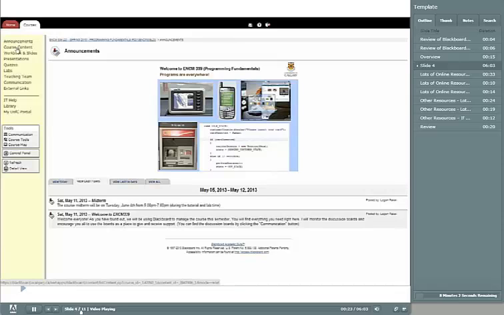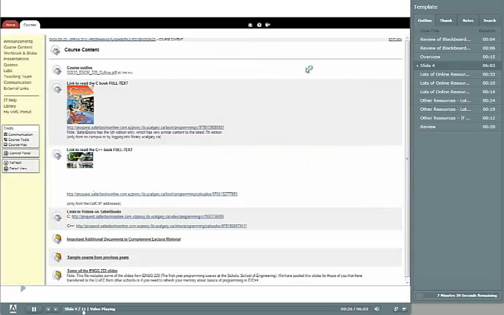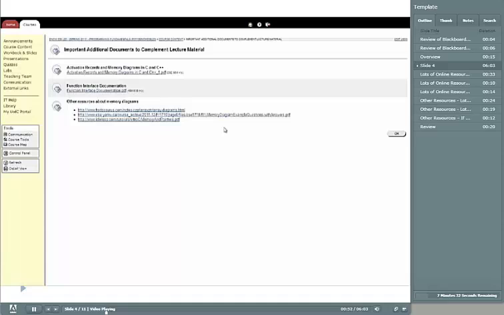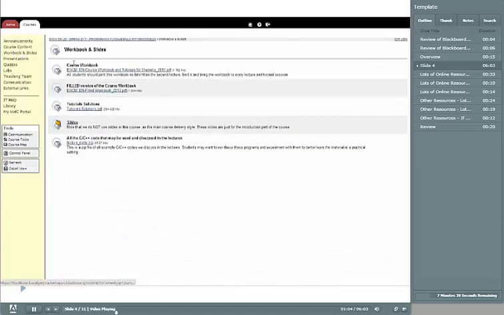If we look at the left, we'll see the course content tab, and here you'll find the course outline, which we covered in the last presentation, as well as links to the course textbooks, as well as links to videos for the textbooks. You'll find sample exams, as well as previous slides for ENS 233. In addition, there's important additional documents to complement lecture material. Here you'll find extra documents which will be useful for learning particular course concepts, such as memory diagrams and function interface documentation.